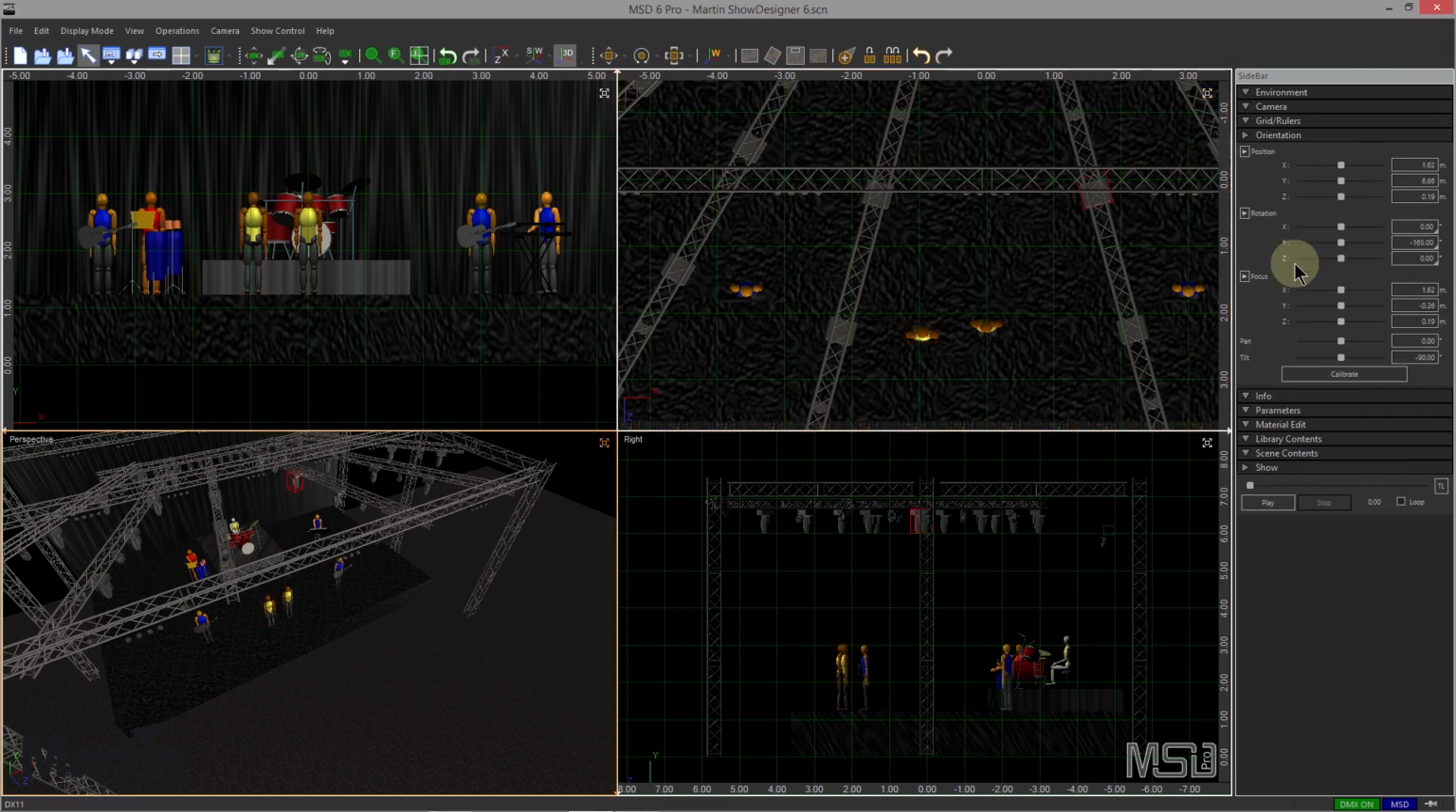So this works for anything you select. Could be a fixture, could be an object. In the case of a fixture, you have the same thing. You have the focus, where the fixture is aiming at.